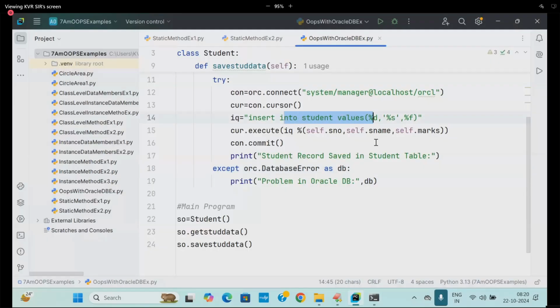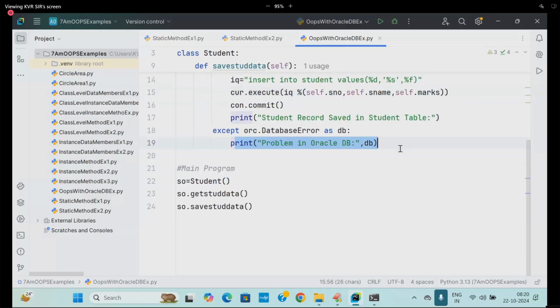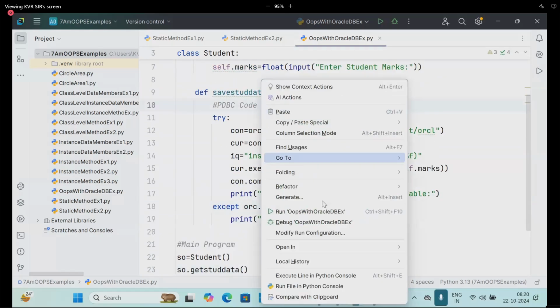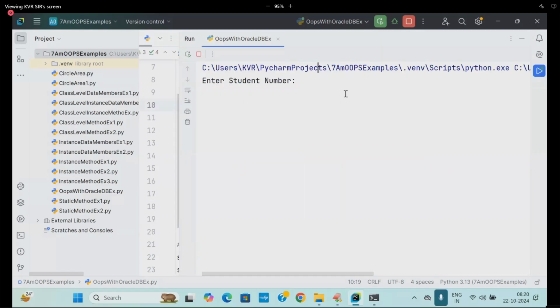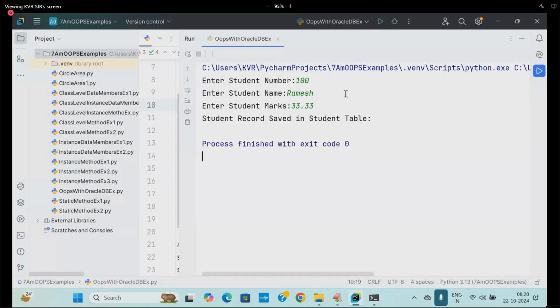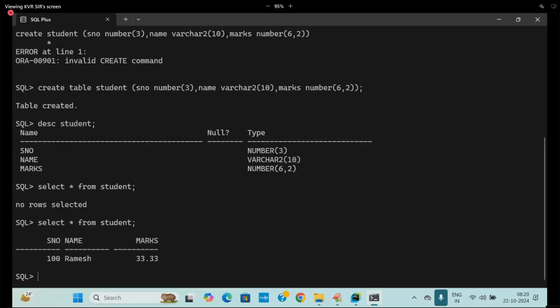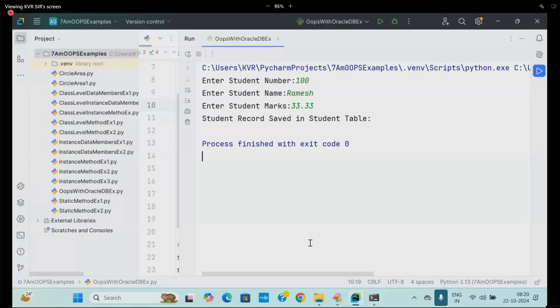Now I'm going to do insert into student values, with the values we got from the keyboard, and this is saved perfectly. I hope it is more clear. Try to run this now. Enter the student number, say 100. The student name is Ramesh and marks are 33.33. Student record saved in the table. Want to check it? Select star from student. Got it. Done.